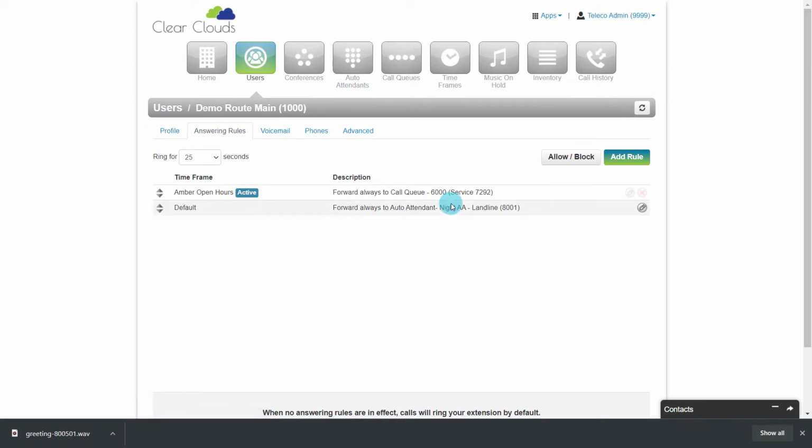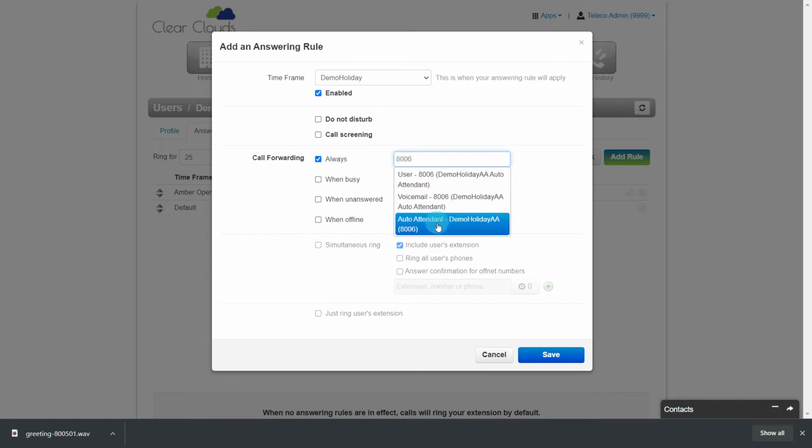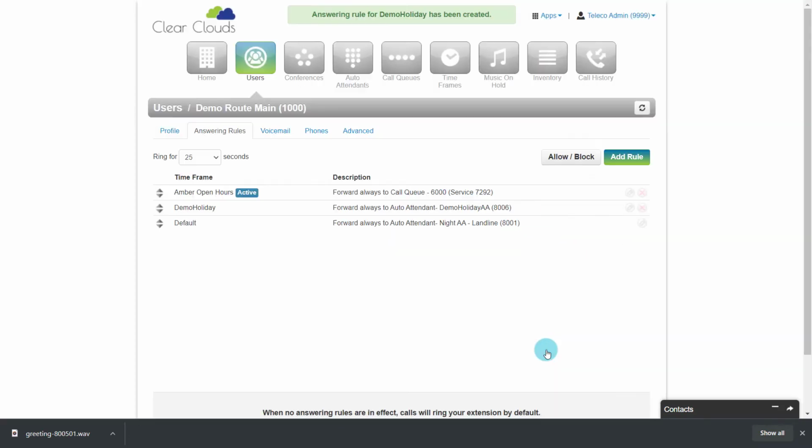and we go to its answering rules, right now we've got two answering rules in here. During our open hours, it's going to go to our service queue. After hours, it's going to go to that menu. So what we're going to do is add another rule for that holiday time frame that we just defined. We're going to say anytime, so always during that time frame, we're going to send callers to that holiday auto attendant. So just type in the extension there and make sure you choose the auto attendant version that comes up there. And hit Save.